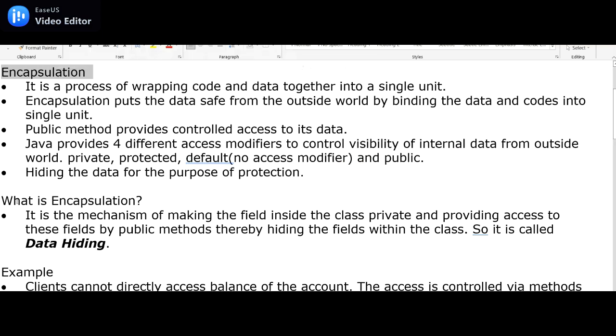So this is just the definitions we have discussed. The interviewer may ask what exactly encapsulation is in Java. Data hiding in Java is nothing but encapsulation. They are expecting that answer. It's a mechanism of making the fields inside the class private and providing access to these fields by public methods, thereby hiding the data within the class. That's why it is called data hiding. We can also provide an example for more clarity.